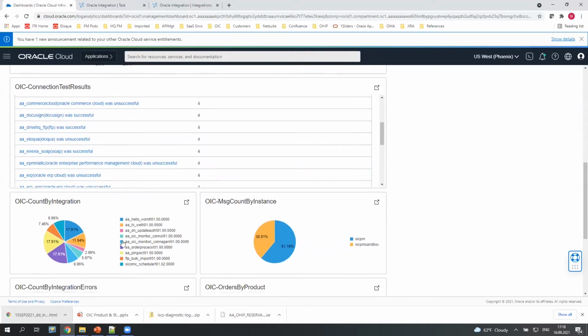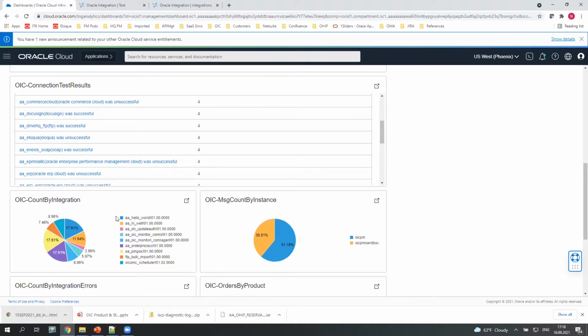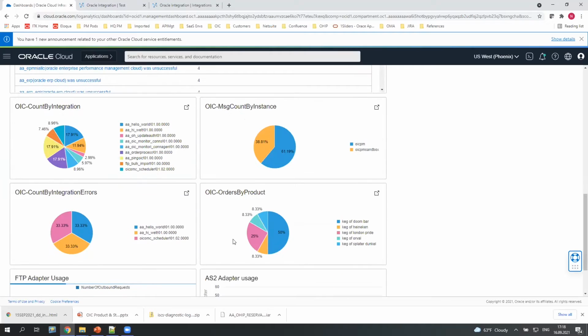And then I can go down here and I can see, okay, count by integration. What are my top integrations? And this again is over the 2 instances, the one in London and the one in Phoenix. So you can see what's going on here. I can see the message count per instance. So I see that my PM one here, which is the Phoenix one, has 61% of the workload and 38% is in the UK. Then I can do this, count by errors.